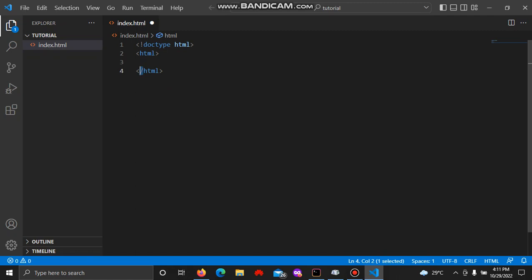You type your opening angle bracket here, and then the next thing that comes is the /, and then the HTML declaration. So everything else we're going to be coding comes inside that declaration of HTML.